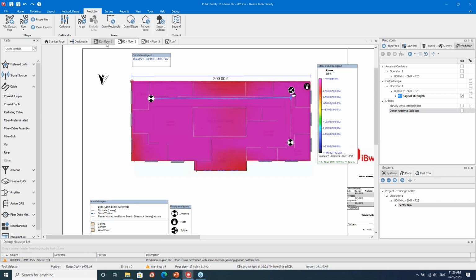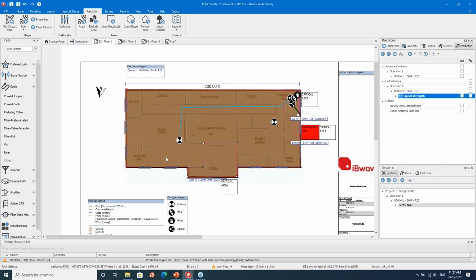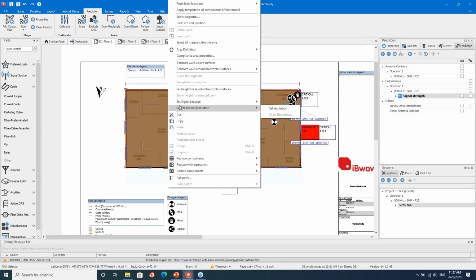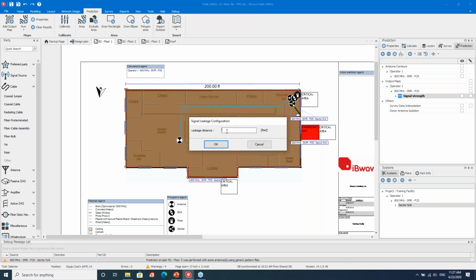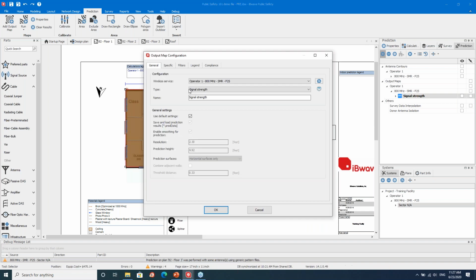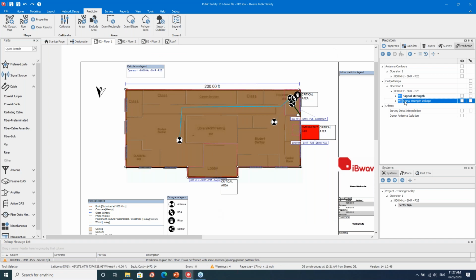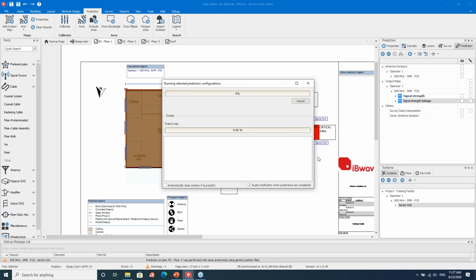So we did say the other thing that's important to take into account is seeing how it affects the outdoor. So we have a way to set what we call signal leakage. So I could right click on my floor plan here for the first floor, set distance here, and I'll just set this to 200 feet. And I'll go on here and create a different prediction. Here under very specific, if we want to do signal leakage, we want to check here for apply a prediction to signal leakage area. Click on run.